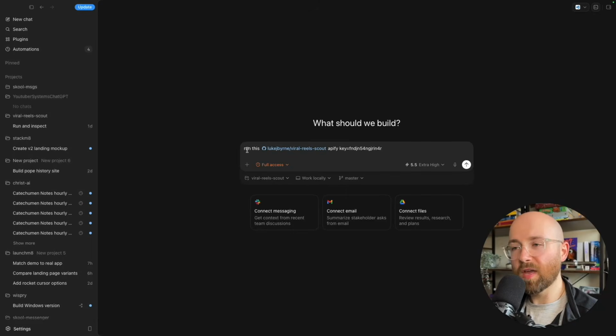And literally all you have to say is run this, give it the GitHub URL, and then your Apify key. This is one I just made up. Don't share it with anyone. And even in here, probably don't put it in here. Just say like I have one, and then it will direct you probably to use an environment file or something, basically so that it doesn't go directly into chat.